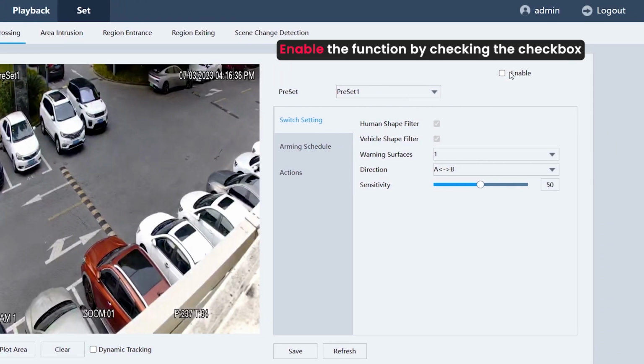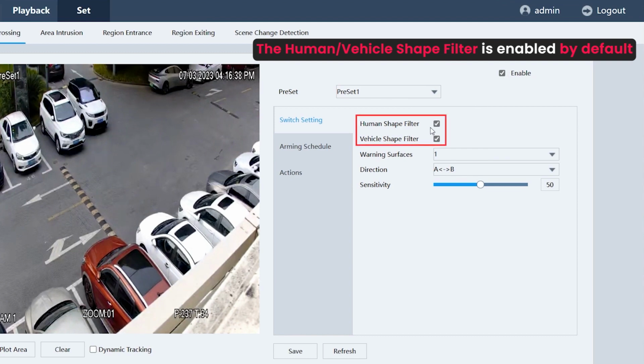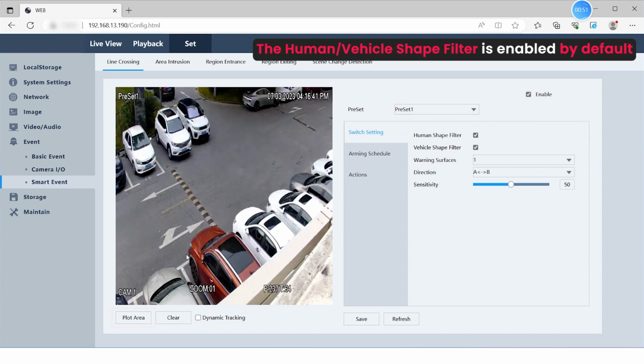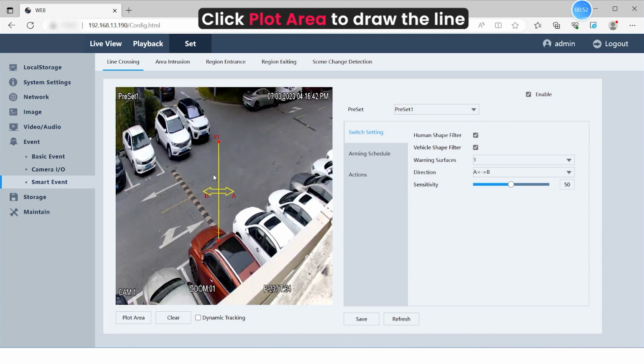Enable the function by checking the checkbox. By default, the human and vehicle shape filter is enabled. The line crossing will be triggered only by humans or cars. Draw the line to define the crossing area.